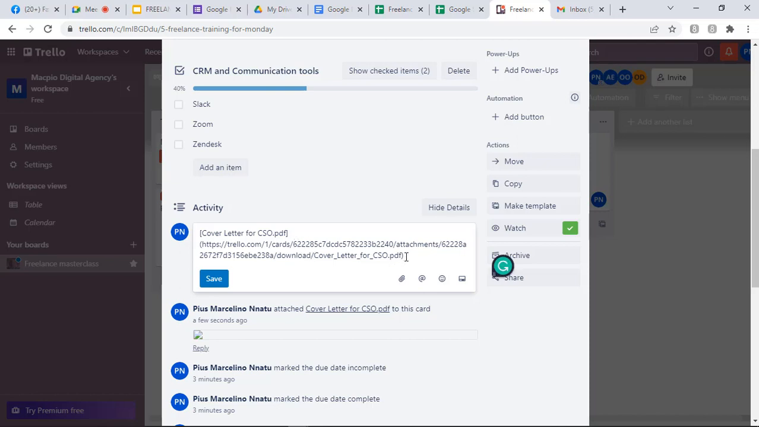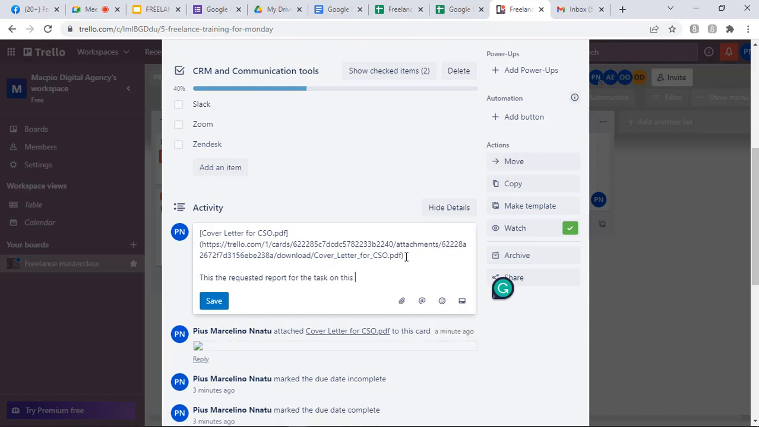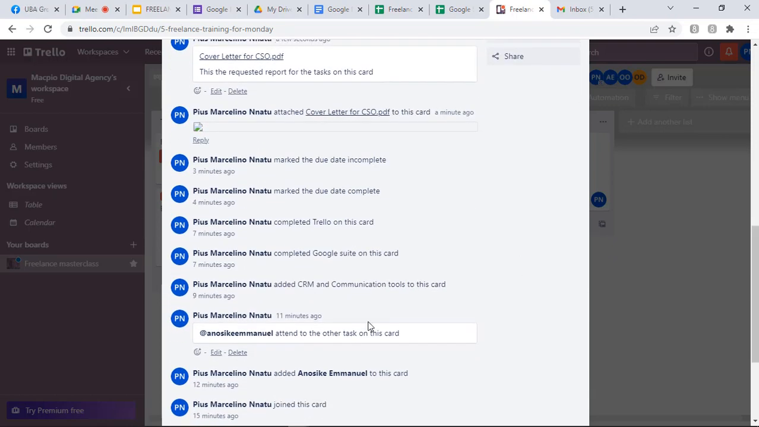It's an attachment. I can come here and write something. Maybe this is the requested report for the task on this card, and then I save it. So once the person opens the Trello card, he sees this notification, and then I can go ahead, come over here and write it out again as part of the activity that I have done.